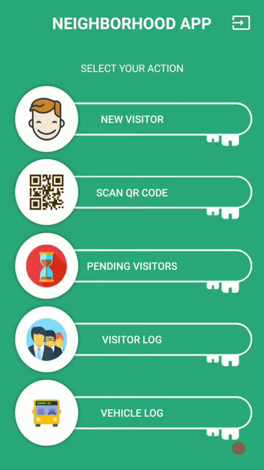If this same QR code is scanned on the security tablet of any other society, it's gonna act as a guest QR code or a visitor QR code, and it's just gonna populate the details on a new visitor page. So again, saving time and secure entry. That would be it. Thank you.